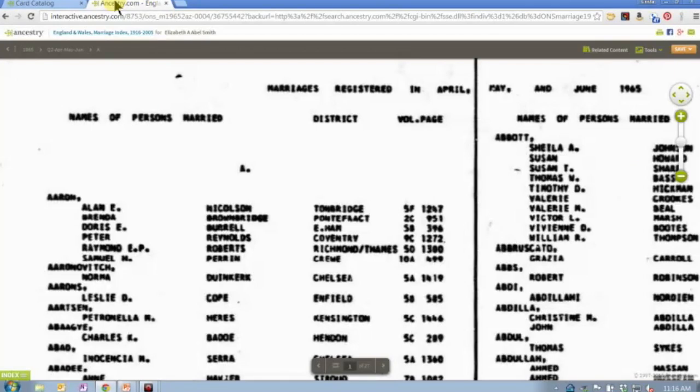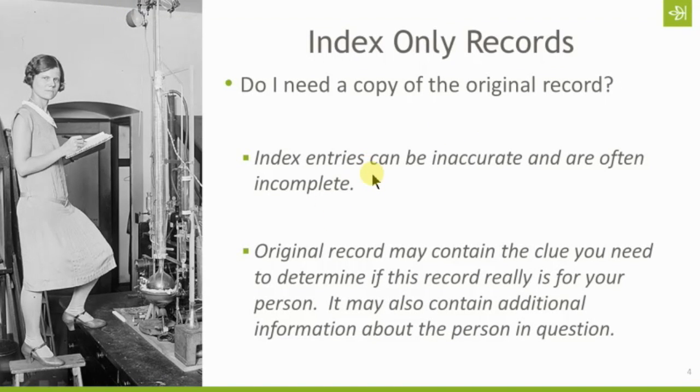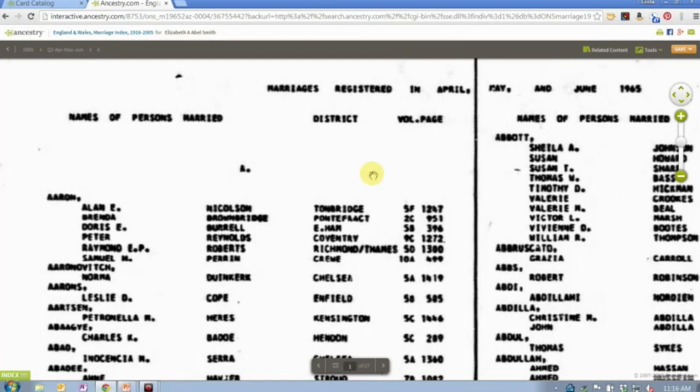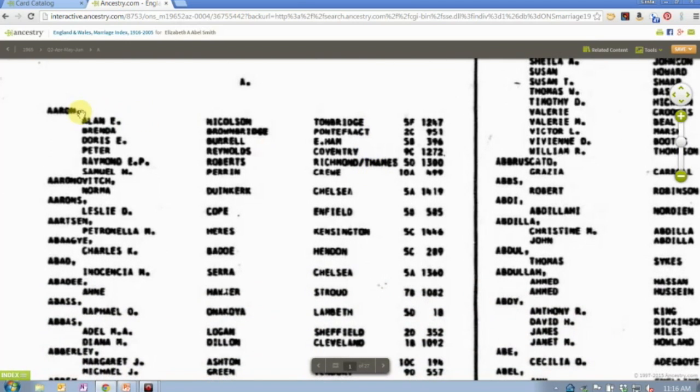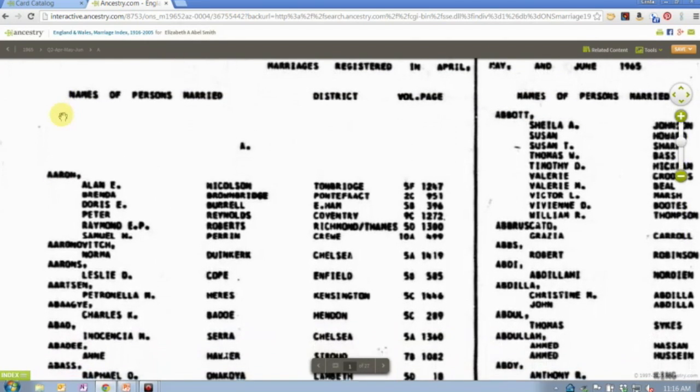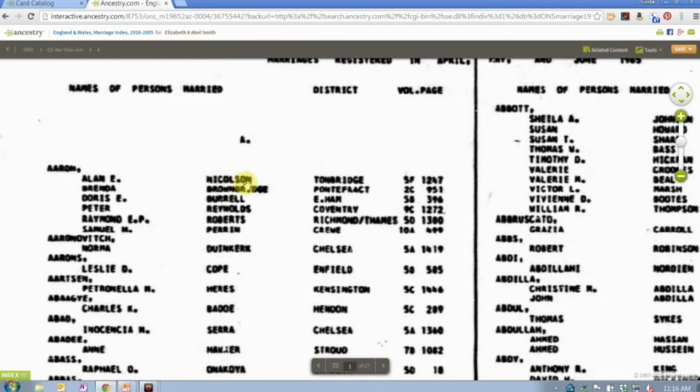The second reason why index entries are not sufficient is because they are very often incomplete. Let's go back to this England marriage register. Look at what is missing here, okay? In this case, we have Alan E. Aaron, and he married somebody, it looks like, whose maiden name was Nicholson, and they were married in the Towbridge district, and their marriage record can be found on volume 5F, page 1247. Well, what's missing here? For one thing, the bride's given name is missing, okay, so we're missing that.